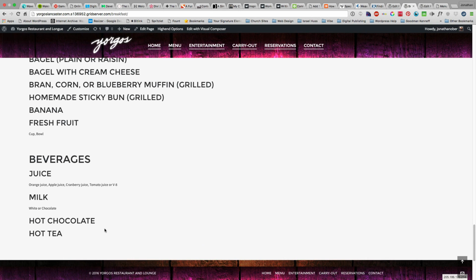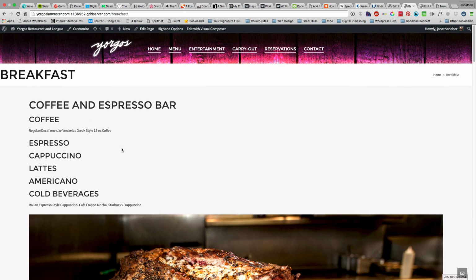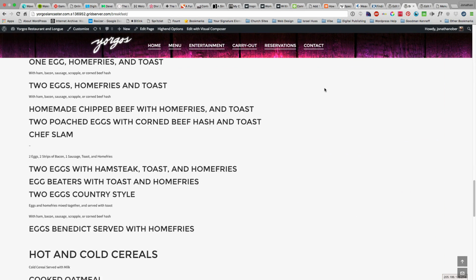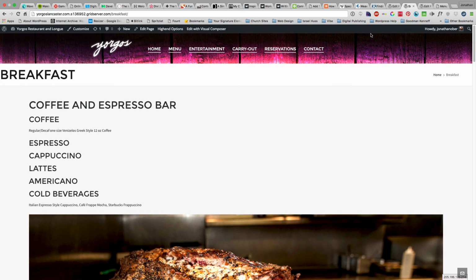Again, these are all one column. But this is where, again, we have to figure out what kind of layout we want here. I'll work on stylizing this header and the breadcrumbs that are here. But for right now, that should get you started at least on the menu page.